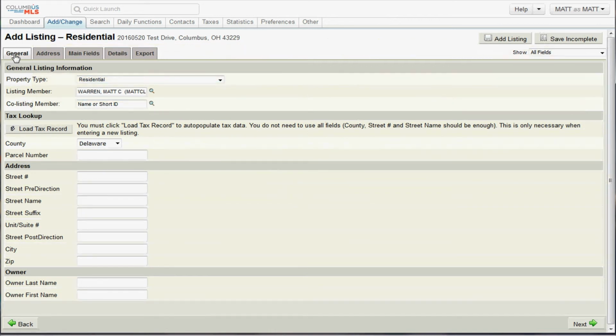And notice you've got the same tabs that we had earlier at the top of the screen. You have General, you have Address, you have Main Fields, you have Details and Export. We've already gone through General. This is where we auto-populated the tax record. Now notice I've already done this for this listing.